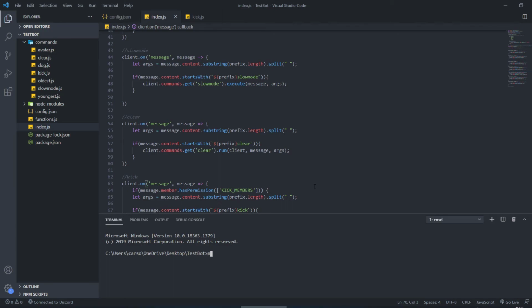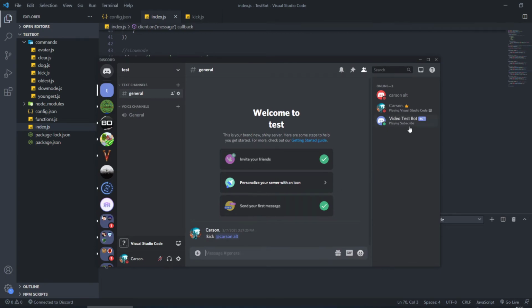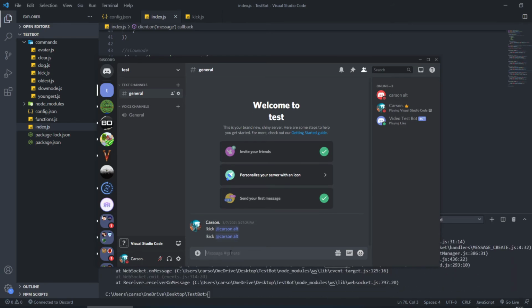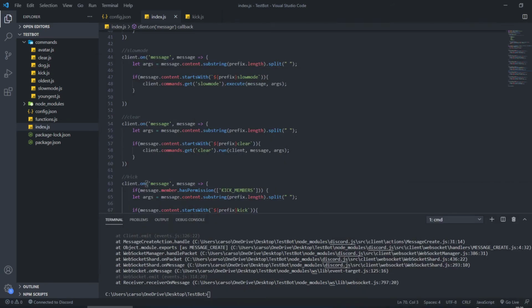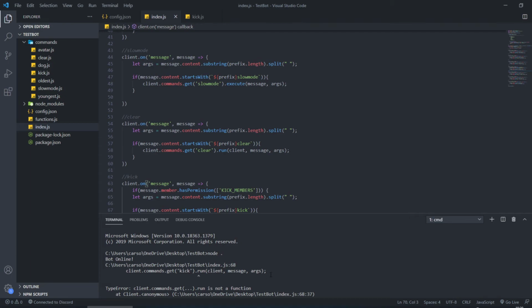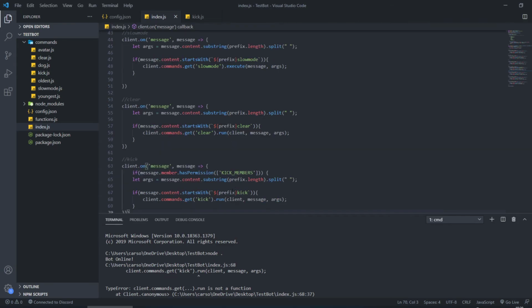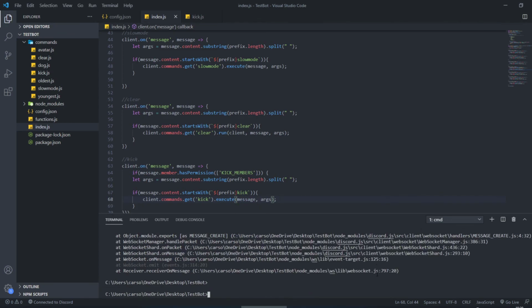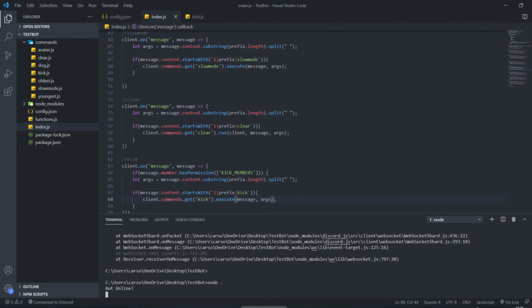Okay, so now if we do node ., our bot is going to be online now, as you can see up here again. So if we do !kick @Carson alt, we seem to have had an error. So let's check what this error is. Yeah. So for kick, we didn't use .run. So for different commands, use different things. So you're just going to want to change that .run to .execute and then do node . again.